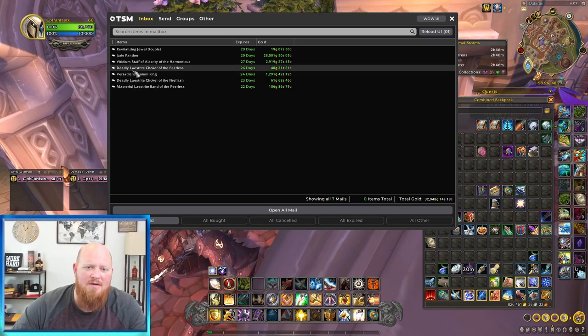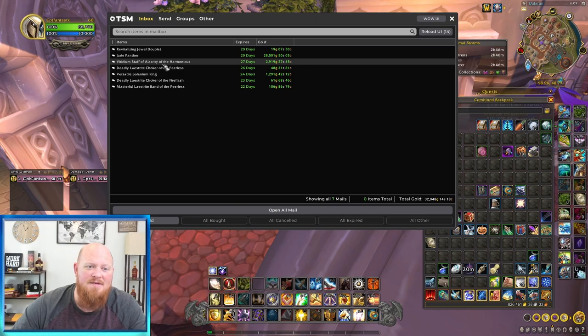Versatile Selenium Ring. Viridium Staff of Alacrity. This is a BFA staff that jewel crafters make. Made pretty good gold on it. I'm going to say at least 2,500.